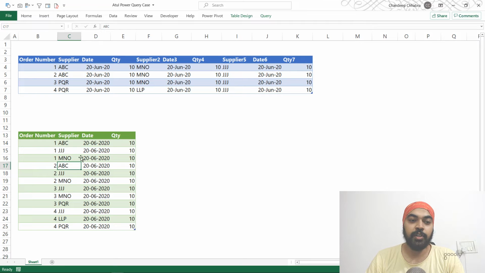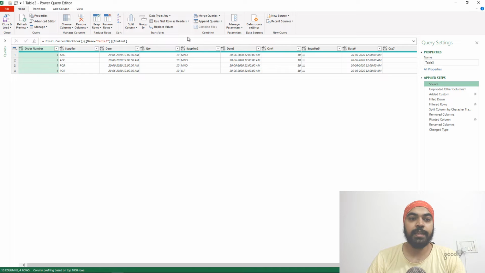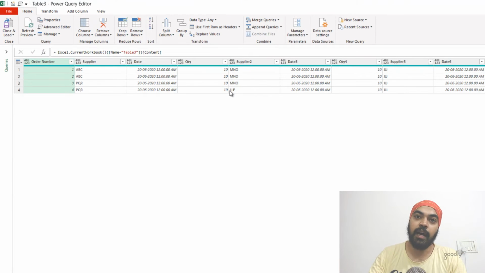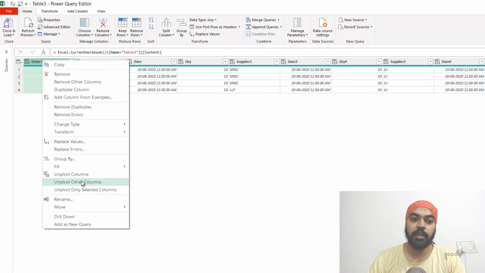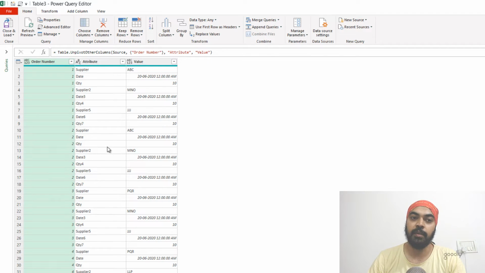I've already built the solution. I will take you to Power Query and show you that. Here in the source step, we have the same data as we saw in Excel. The first thing that I will do is unpivot the data, so bring all of these data points to rows. I will right click on the order number column, choose unpivot other columns, and the data will show up like this. The data is unpivoted.